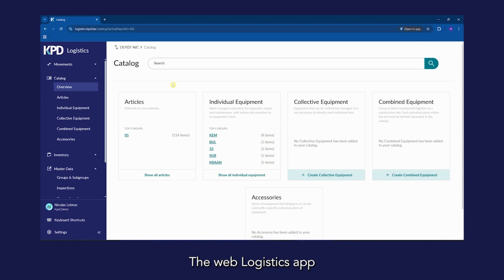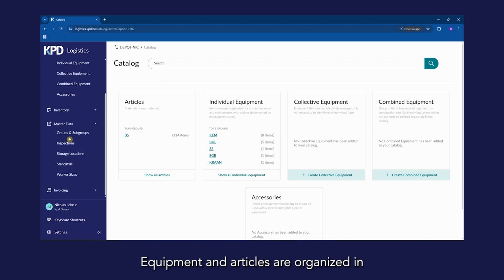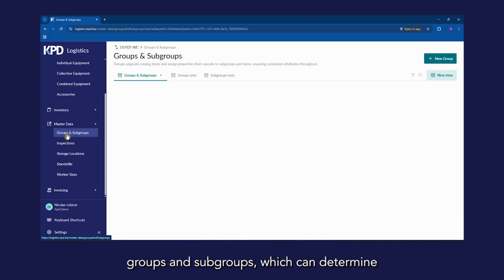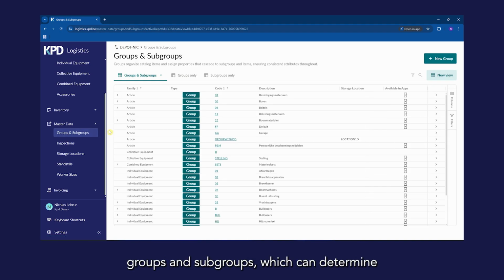The Web Logistics app is the backbone where all master data is managed and also internal invoicing is done to the construction sites. All warehouse and equipment movements can also be registered, including inventory audit. Multiple sites of multiple companies can be configured. Equipment and articles are organized in groups and subgroups, which can determine rental rates, but also the locations in the warehouse.